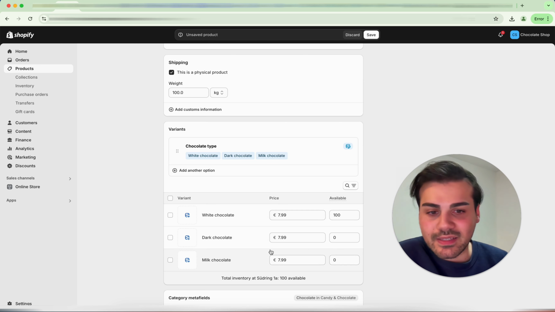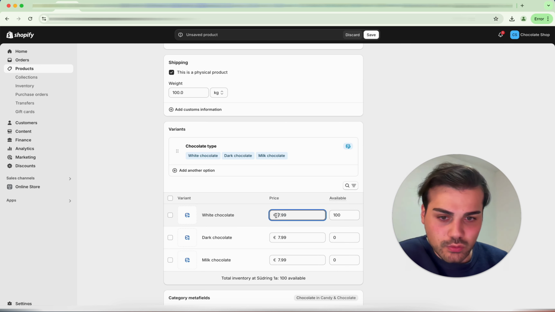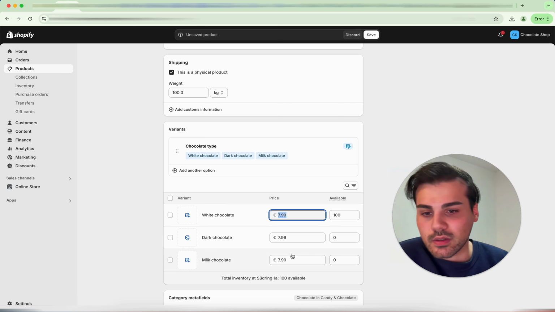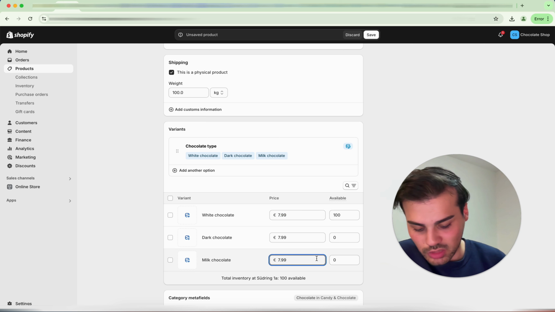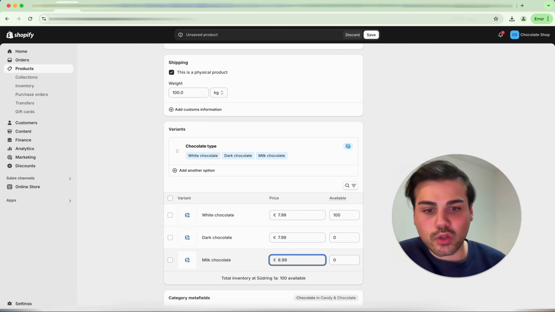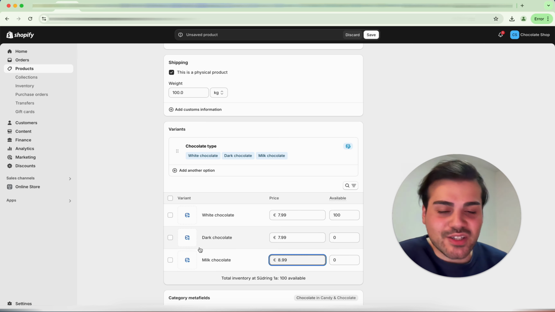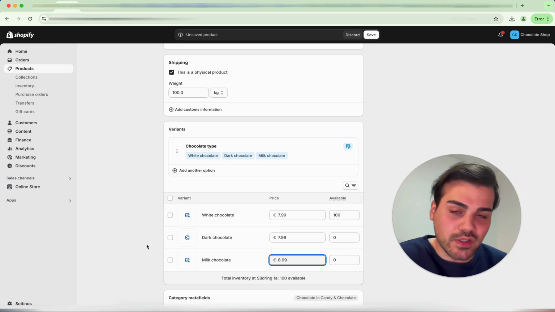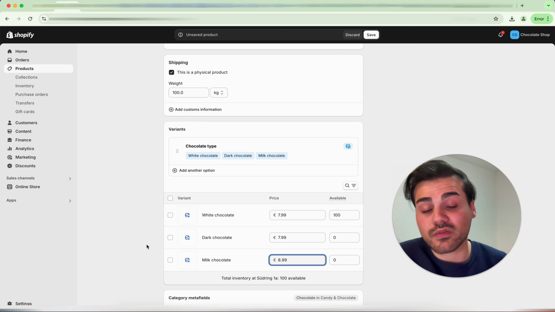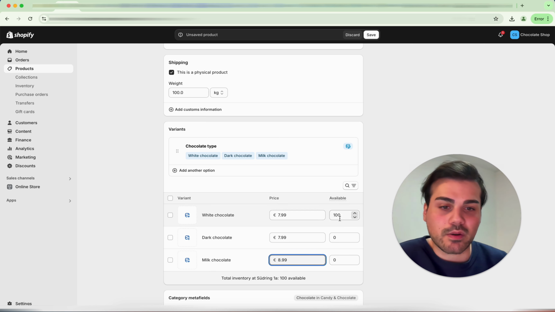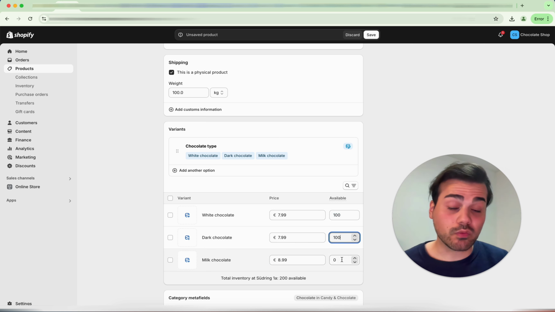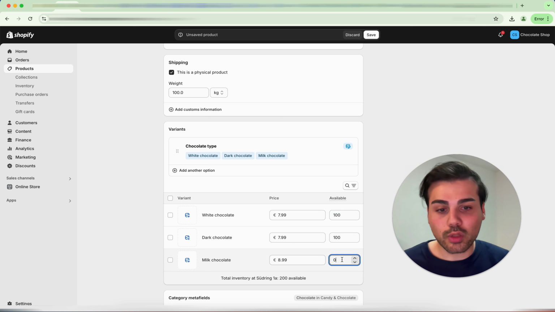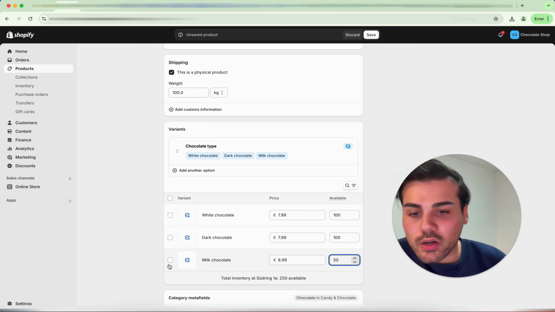You can now do the following. Namely, you can choose the price here. As an example, if milk chocolate costs maybe €1 more, you can say, hey, instead of 7, it's now 8.99. So maybe the manufacturing costs are more. But you can definitely give different prices for different variants. Of course, you can also change the inventory. I'll set this to 100, for instance. And if we only have 50 of the milk chocolate, for example, you can simply make it 50.